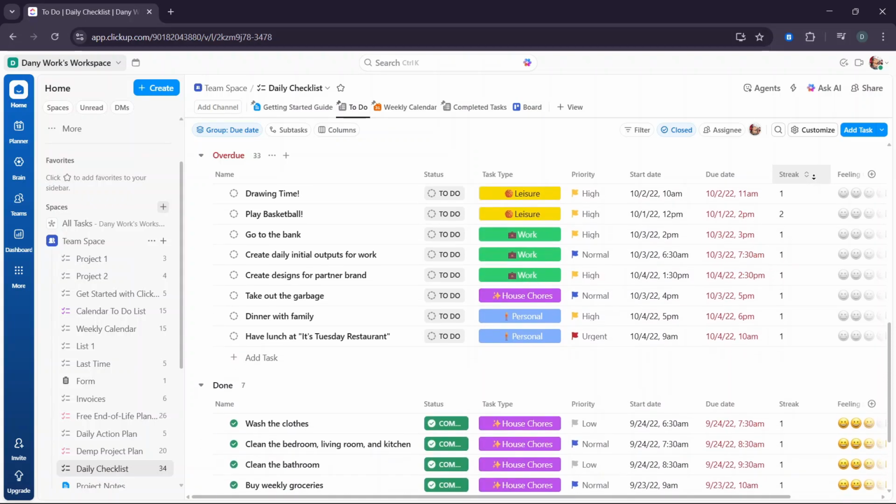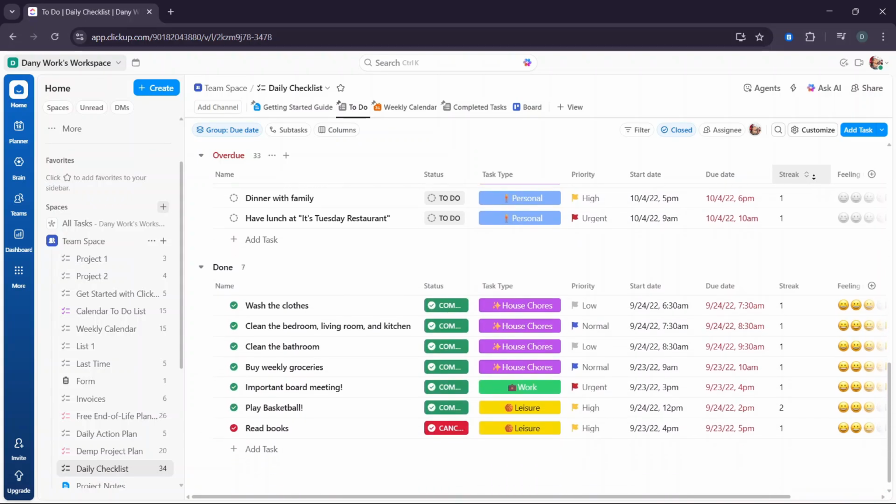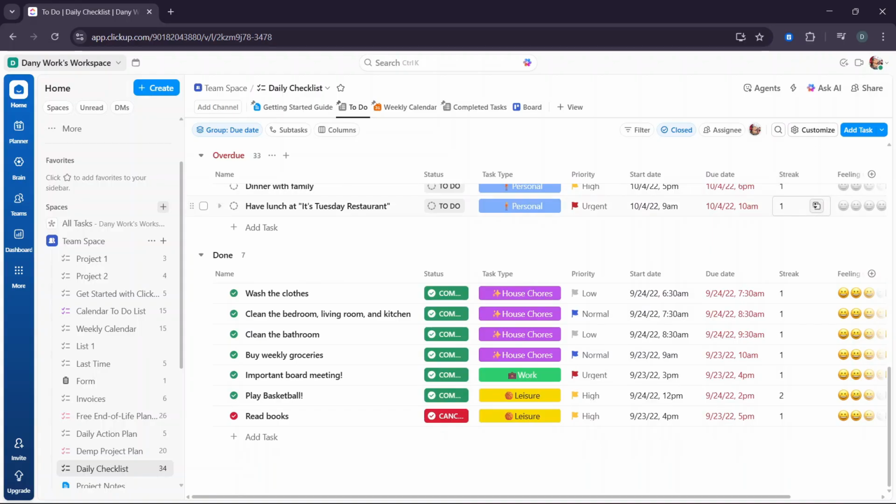And that's all there is to it. By following these simple steps, you'll be able to create a daily checklist in ClickUp easily and efficiently.